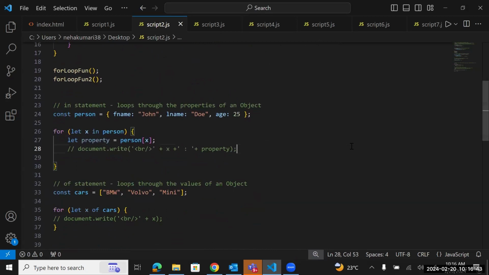Okay, so in real world examples, you have to deal with objects and arrays. So the thing is how you are going to iterate over objects and arrays. So this is the person object, wherein fname and lname are the properties, and the age as well.